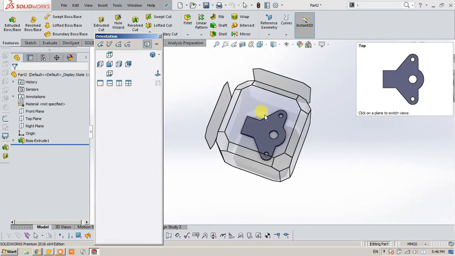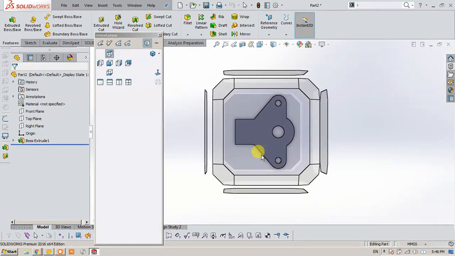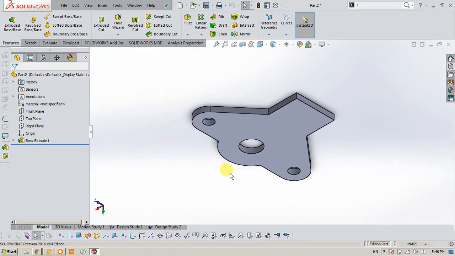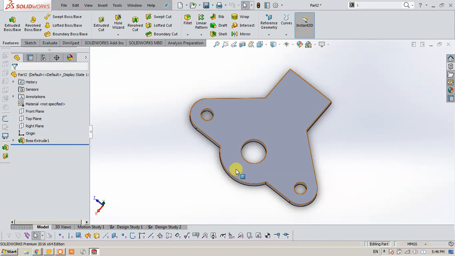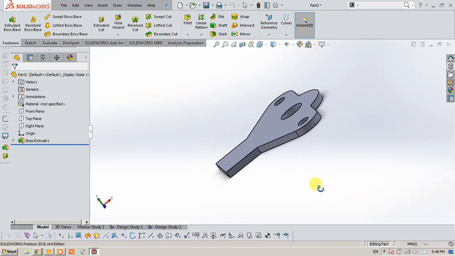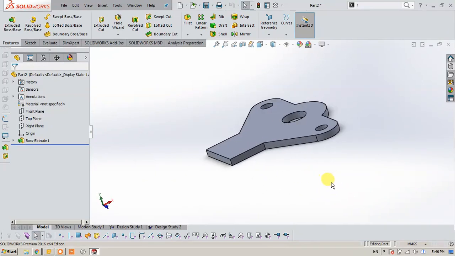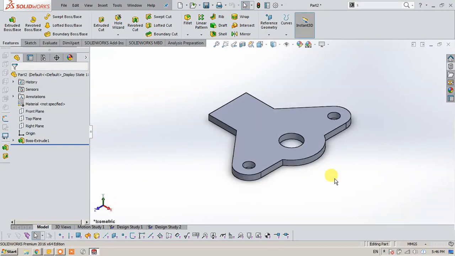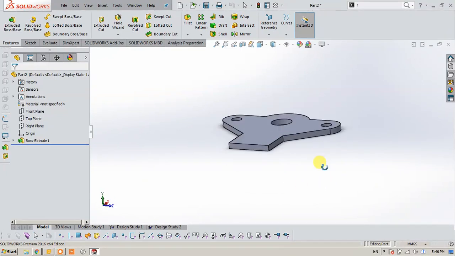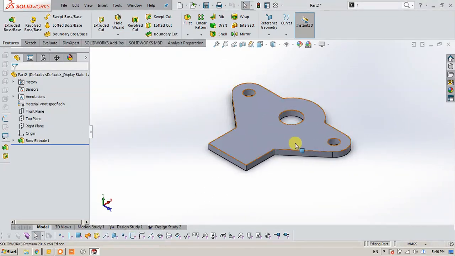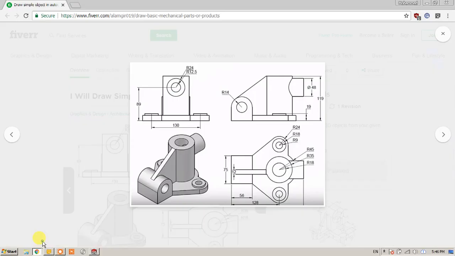Hit space, you'll get the views to control the view like this one, or you just hold the middle button of the mouse and move around. You'll have it like that, or even Control 7 gives you an isometric view. Okay, I don't want this view, I want this view. We have it. Now we go to the model.